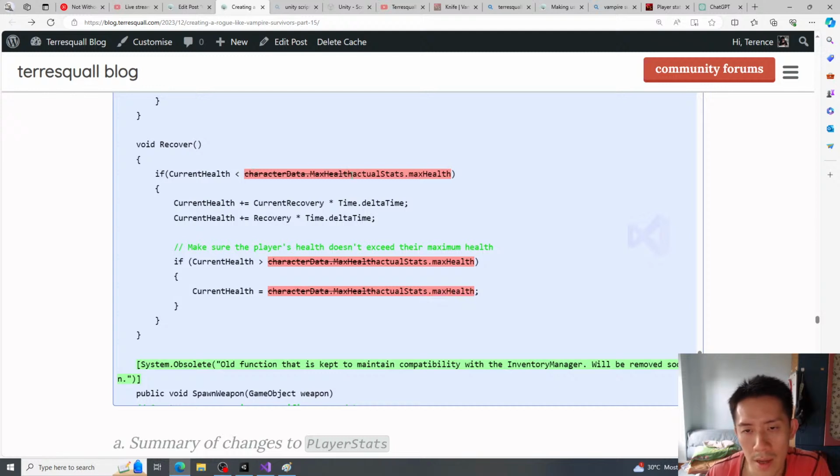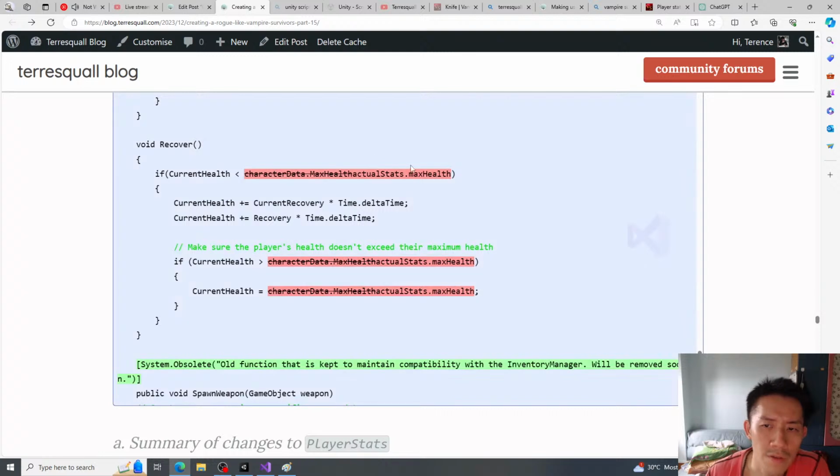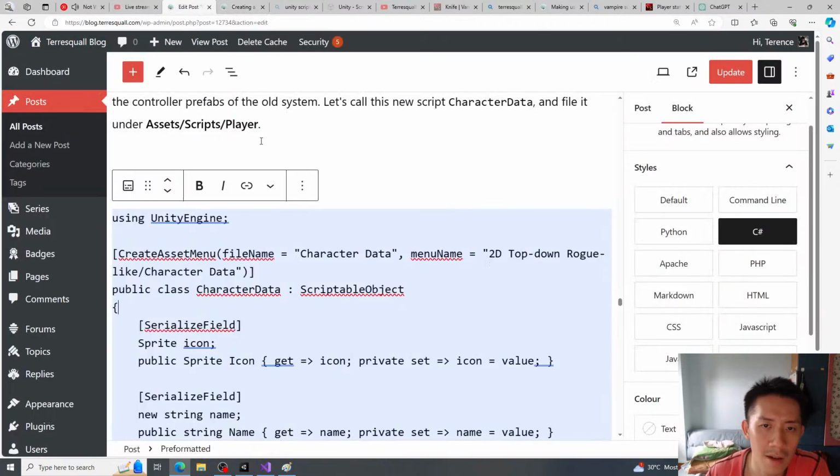So when we manipulate the health, we just want to remove the max health, and then we want to use the... this variable no longer exists, right? Anyway, because the max health stat is able to be modified by passives, so we have to get the actual stats instead of using the character data stats, which is static.